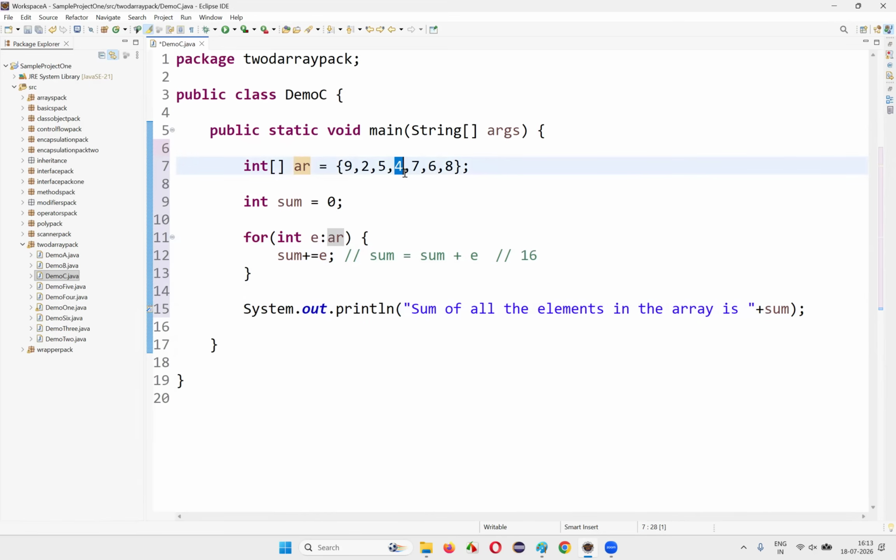In the next iteration, 4 will be assigned to e. Here sum is 16, e is 4, so 16 plus 4 will become 20. 20 will be stored into the sum. In the next iteration, 7 will be assigned to e. So sum = sum + e, that is 20 plus 7, which will become 27. 27 will be assigned to sum. Now the array will assign 6 to e. So sum = sum + e, 27 plus 6 will become 33. 33 will be stored into sum.